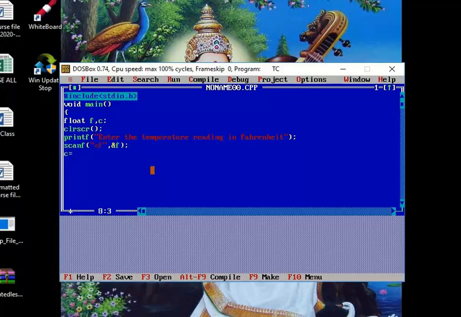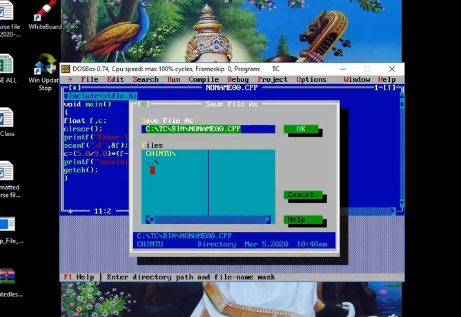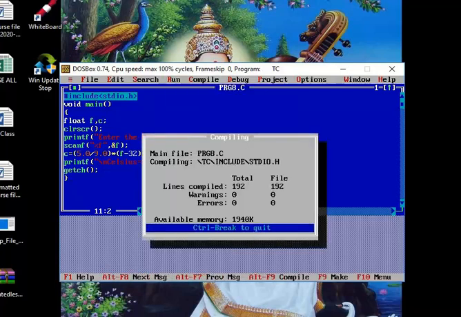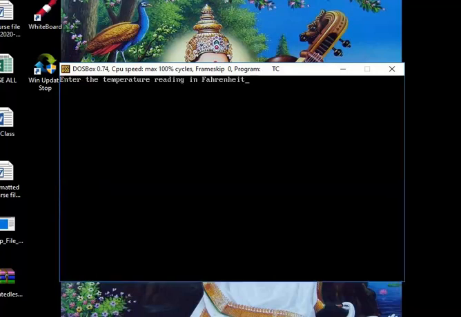c equals, in brackets, 5.0 divided by 9.0, so that we can get the correct result, into f minus 32; Print. We go for printf, \n Celsius equals %f, c. Then wait. Oh, very nice. Save the file as program number 8.c. Yes. Compile. Alt R, run menu. Run. Executed. Screen cleared. Memories are allocated.